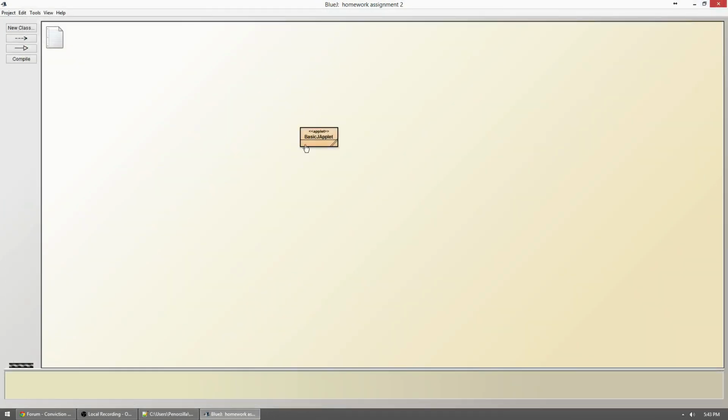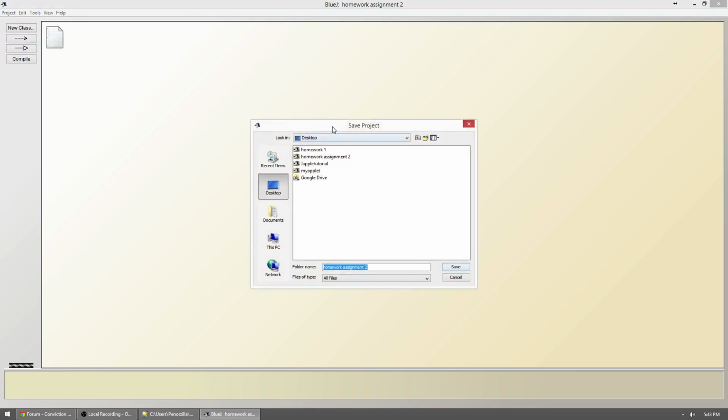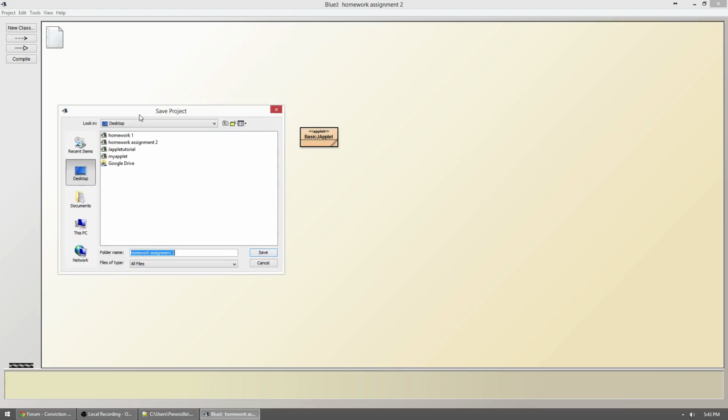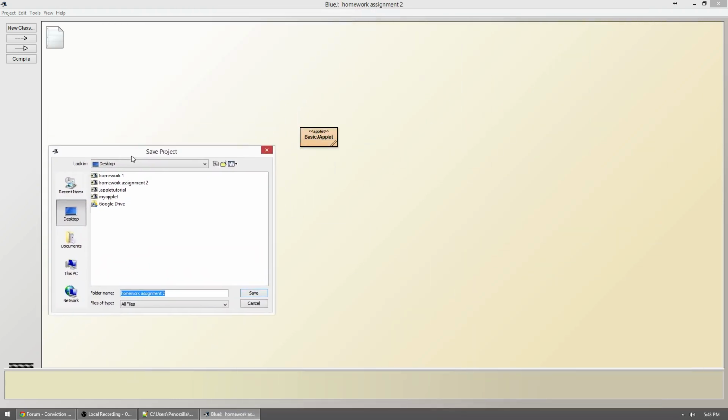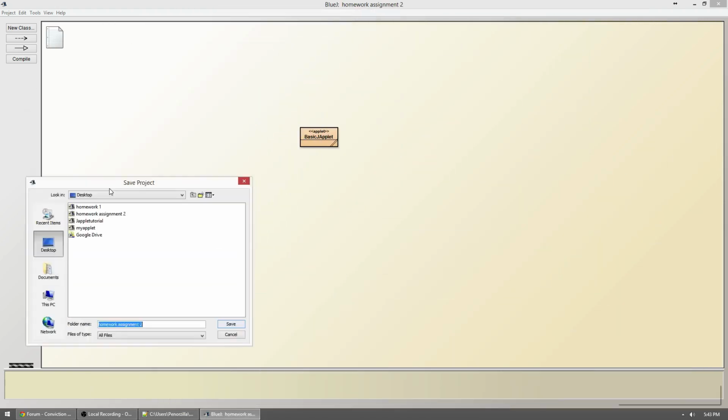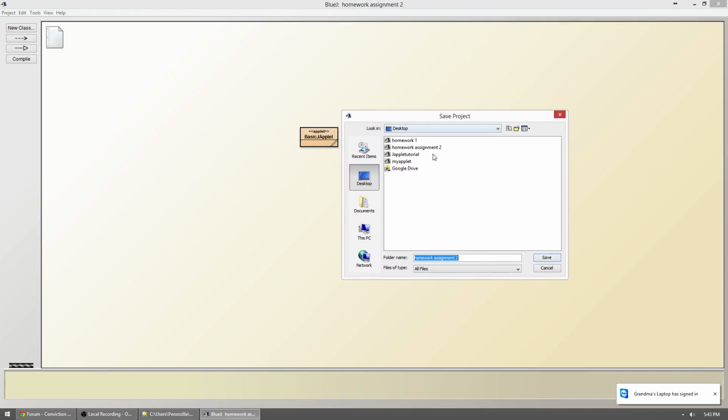Alright, so let's say we're all done with our homework. We want to go ahead and upload to D2L. Well, the best way to do that is to go to Project and do Save As. What this is going to do is take any classes that you made inside of this project, anything in this project, and save it to a folder.